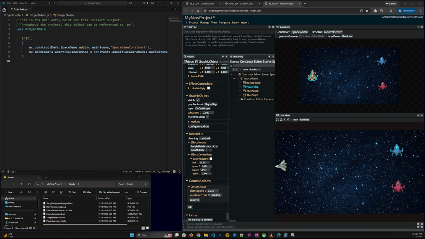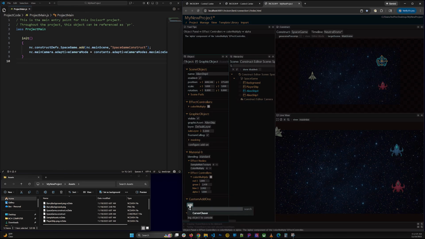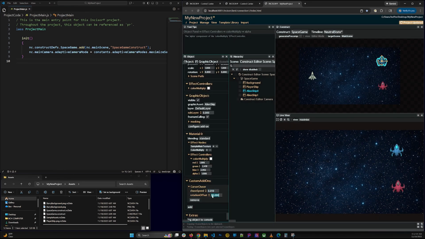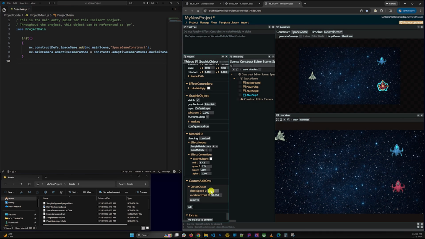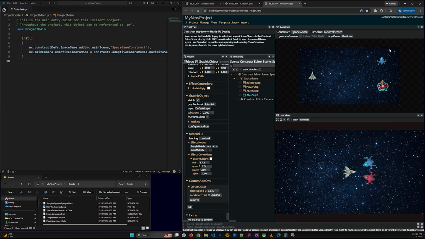Now let's give our alien ships the ability to chase the player ship, but to ensure that our new game isn't too difficult, we can make the aliens a bit slower. To do so, we can add the Cursor Chaser custom add-on to the alien ship graphic objects and adjust the chase speed and rotation offset properties accordingly. Now let's save and refresh the project to play our new game. To make our game a little more interesting, we might want to make one of the alien ships slower than the other.